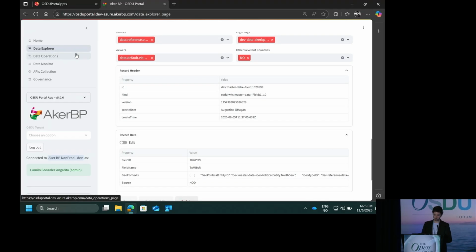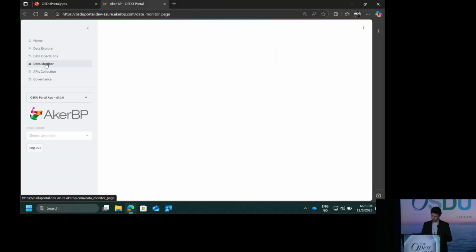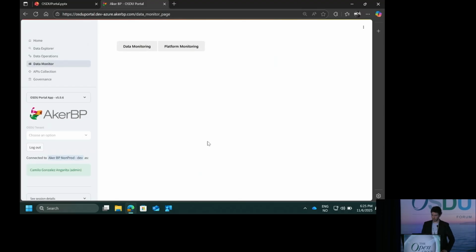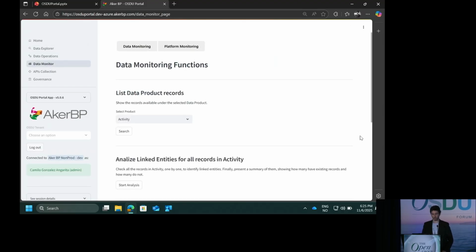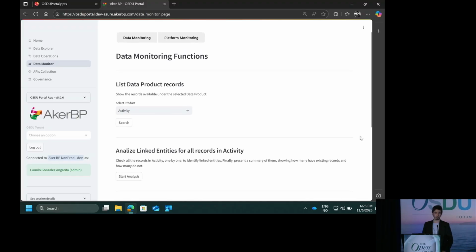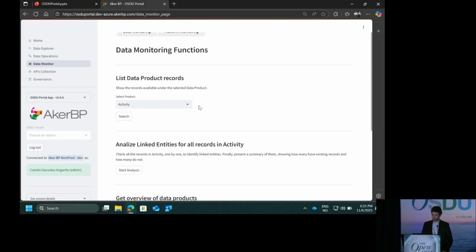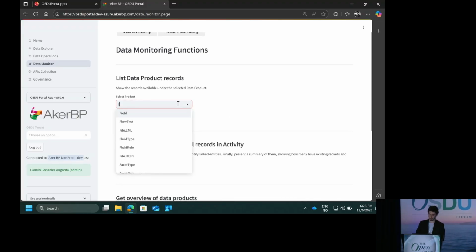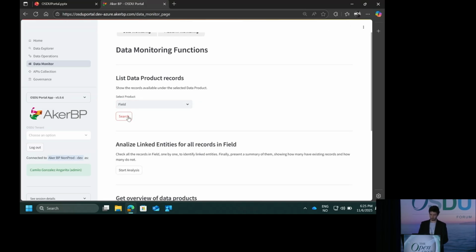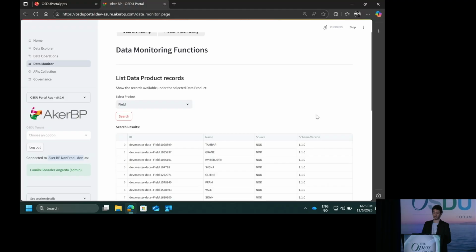Now let's move to another module. Let's skip for now the data operations. This is actually the most interesting one, so we will have it at the end. Now let's take the data monitoring part. This is divided in two sections, one for data and the other one for platform. So the first one will allow us to actually select again a specific schema. Let's continue with field. And it will present a summary again.